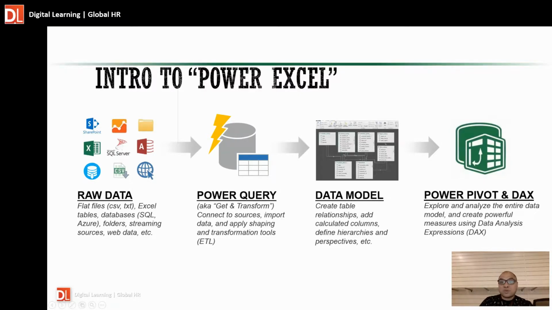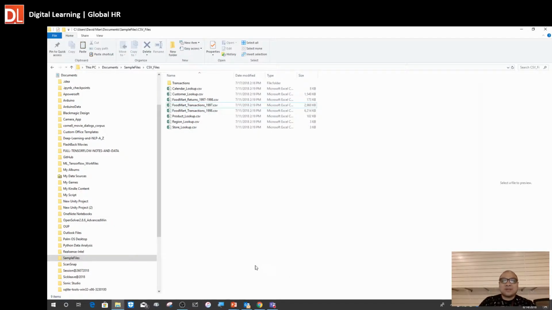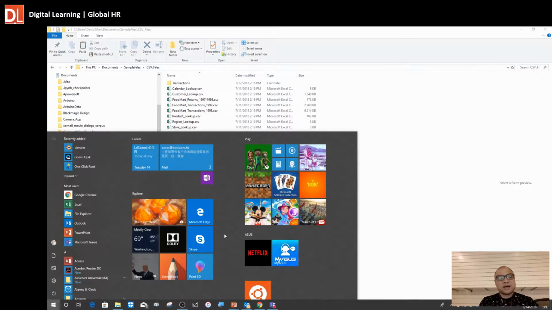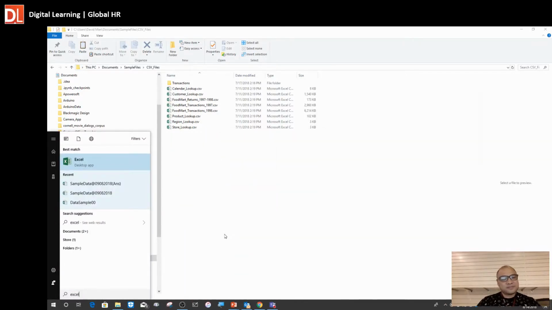So what should we do now? Just open a Microsoft Excel file first. First of all, how to open Microsoft Excel? It's easy. Just press the Windows button and then type Excel. Then you can see Excel over here.